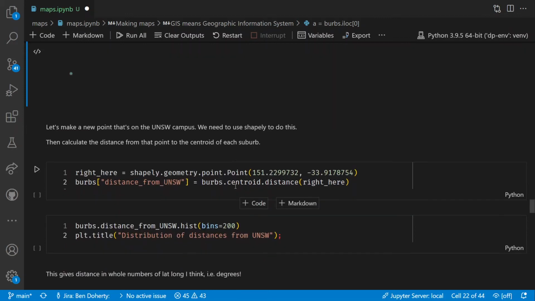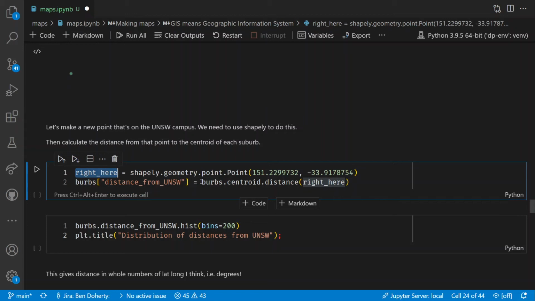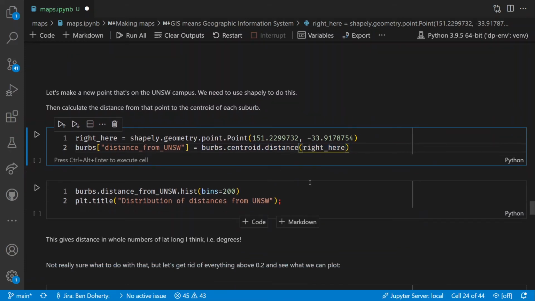We've made that point, we call it right here, and then we make a new column called distance from UNSW and just do a distance from each one of those points to the right here point. Now I've been trying for ages to work out how to convert that so it does distances in meters rather than just a kind of Pythagoras of the lat long, but I still have no idea. One day I'll figure it out.